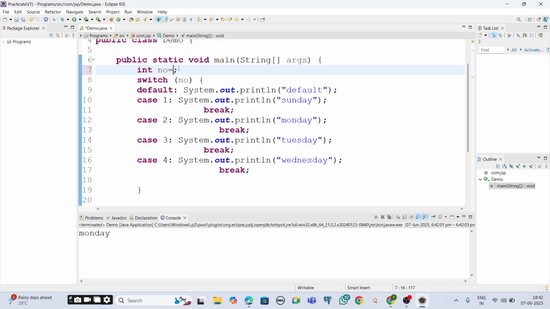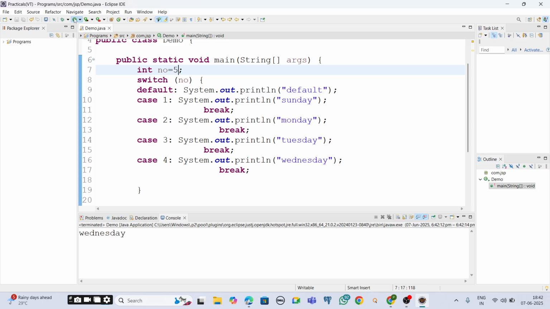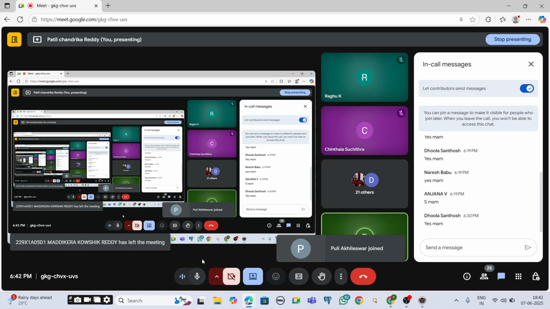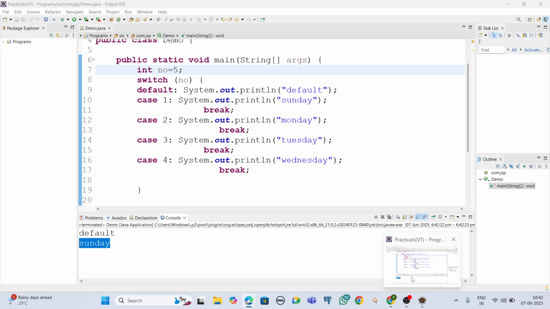Let me give 4. Wednesday. Correct output, right? Let me give 5, which is not there. I'm getting default and Sunday. So can anyone say why I'm getting default and Sunday also?